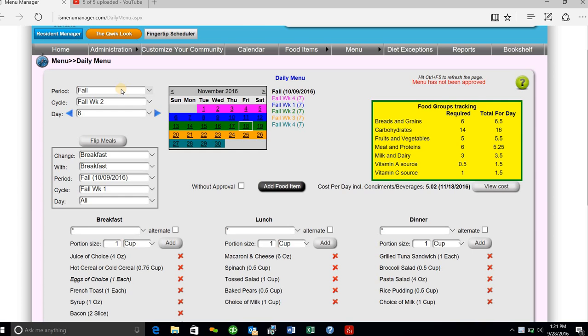Below that, you see the menu period. It's just determined, as we reviewed earlier, in the menu calendar section. So for today, we are in the fall period. We are on cycle 2 or week 2, and we are pointed at day 6. You can see here, week 2 is in the green, as this week is colored green also. And day 6, 1, 2, 3, 4, 5, 6, which is the 18th.